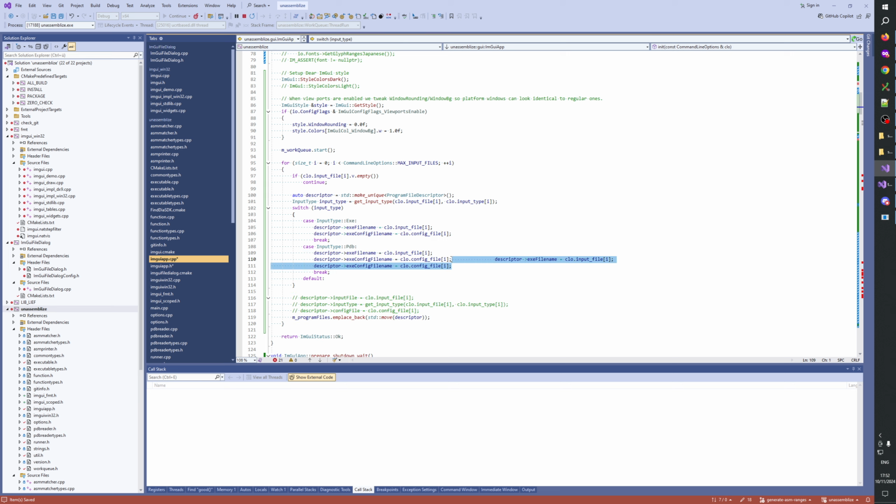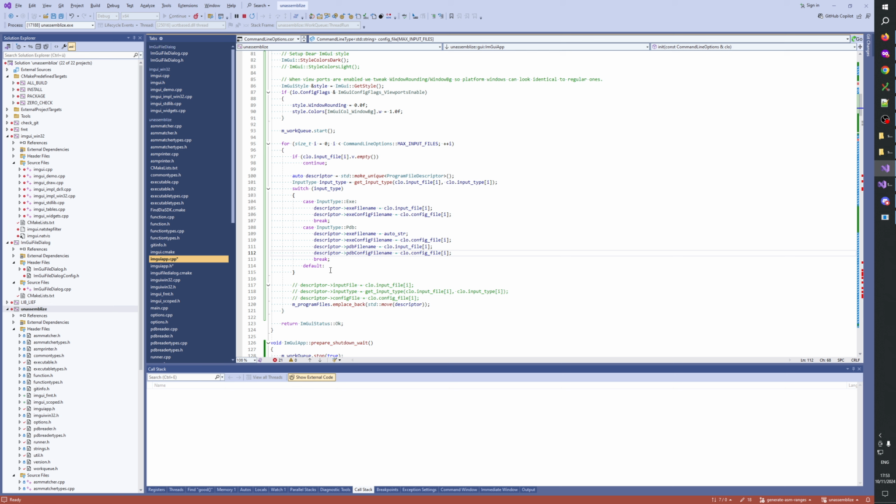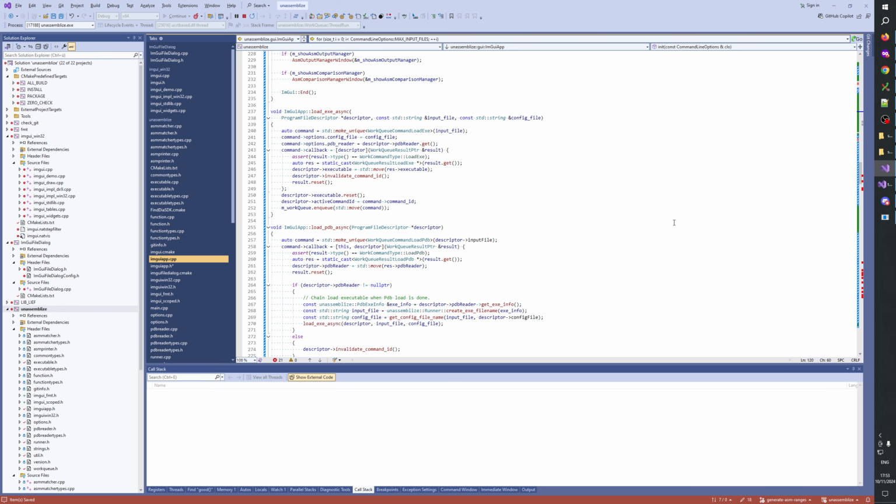Exe input file input. I think here we just put auto str. I think this makes sense. Famous last words. Break. Okay, good. Let's keep moving. Okay, next.